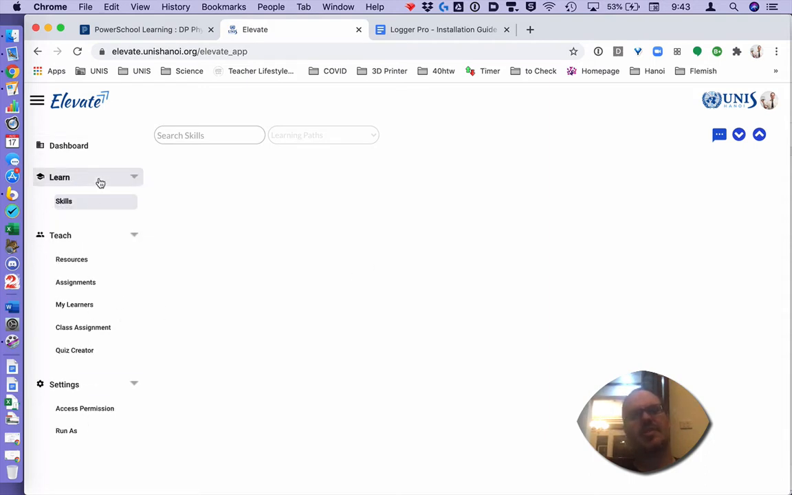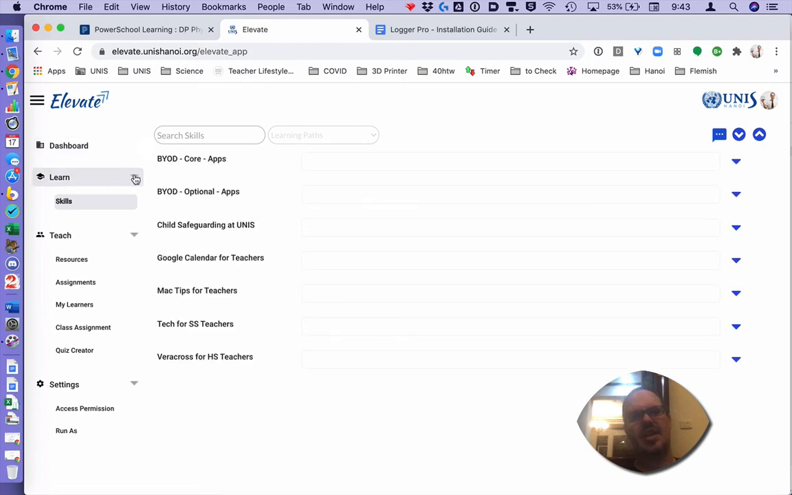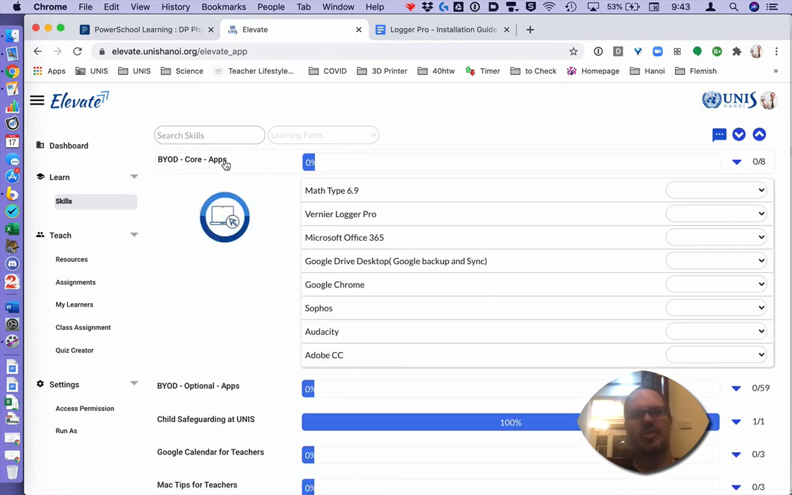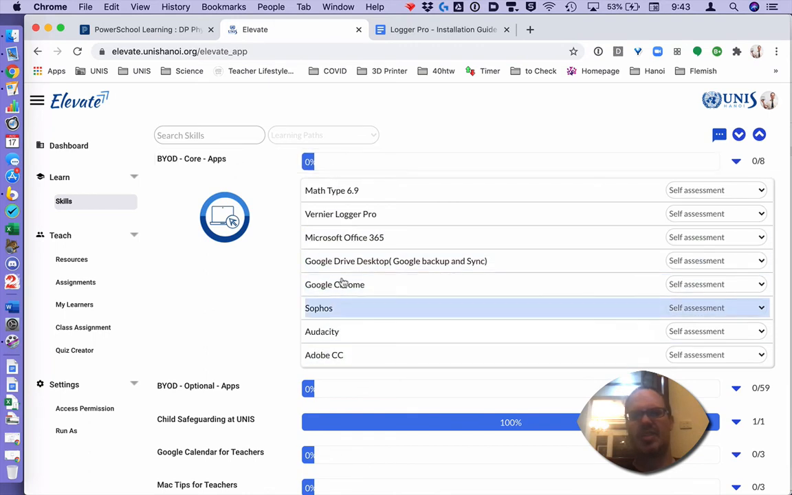There'll be different tabs down the left side. And if they're closed, you want to go under Learn and Skills. And then there are some apps here. Yours may not look exactly the same because I'm a teacher and you're not. You're going to go to BYOD, which stands for Bring Your Own Device. That's your own computer. Core Apps, you click on this, and there's various things here.